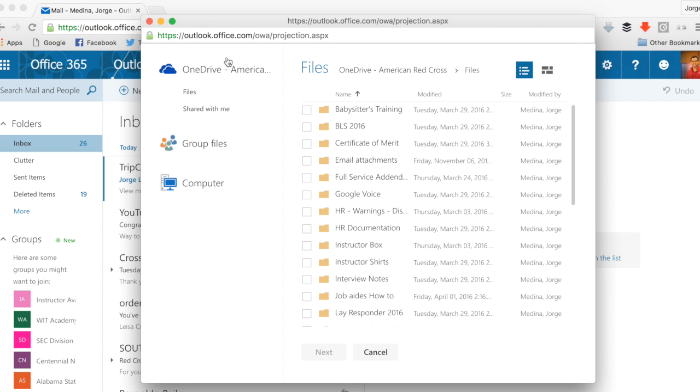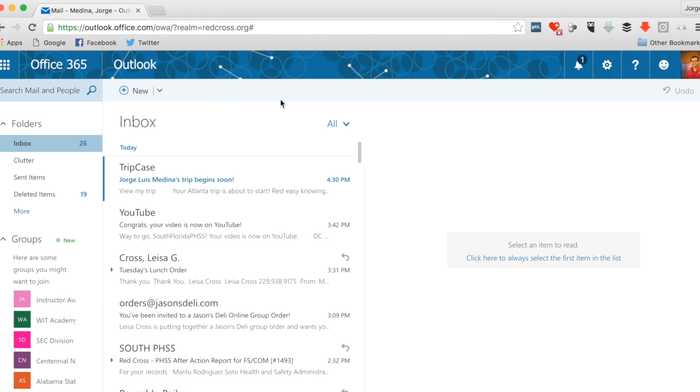When you hit the attach button, you have the option of selecting your files from your OneDrive, or you can select your files from your computer. So you can hit My Computer, and you'll be able to select files from your desktop or your documents, etc. I'm going to exit out of the Compose section here, and I'm going to show you some of the other options you have with Outlook.